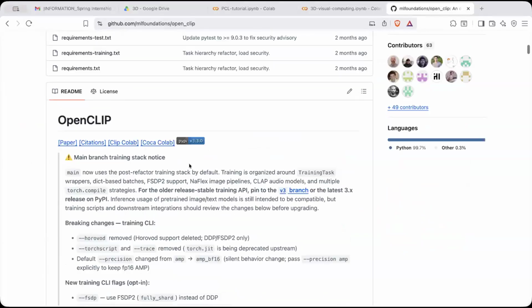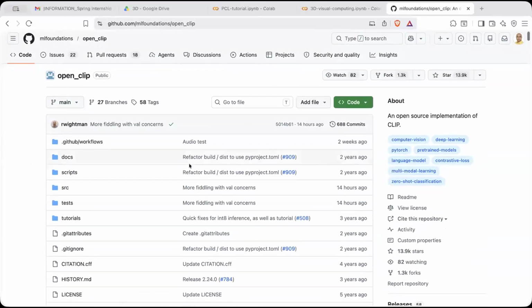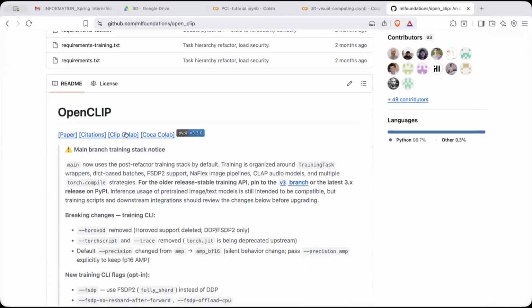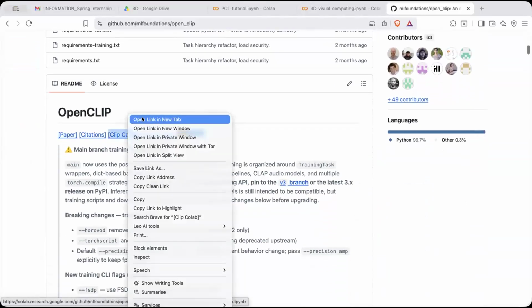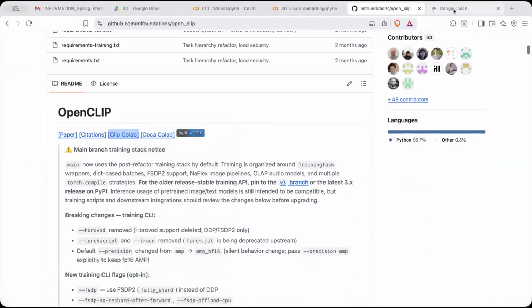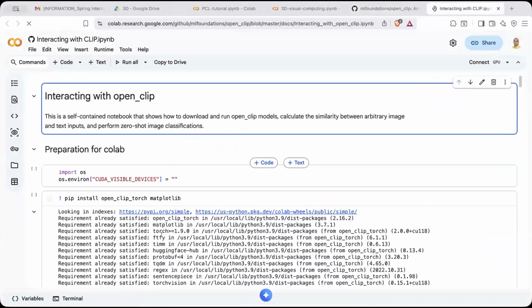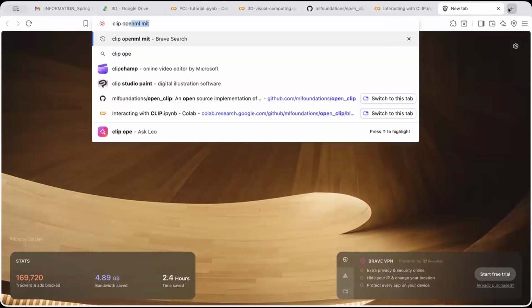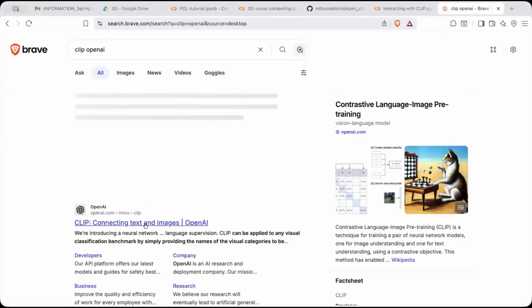So for studying CLIP, I would definitely recommend this library, OpenCLIP. And what it does is, if you open the CLIP model in Google Colab, let me also see that CLIP OpenAI repository.